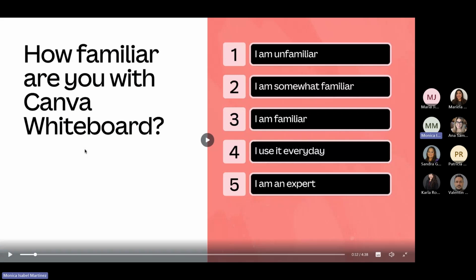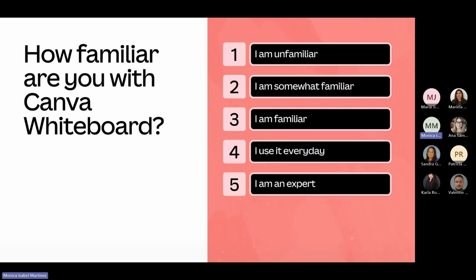All right. Really quick in the chat, please go ahead and let me know how familiar you are with using Canva Whiteboard. I just want to get a feel for where you are. If you can go ahead and drop in a 1 through a 5, 1 being newish, all the way to 5 being an expert. 1 through 5 in the chat, please. Just go ahead and drop in your level of experience.